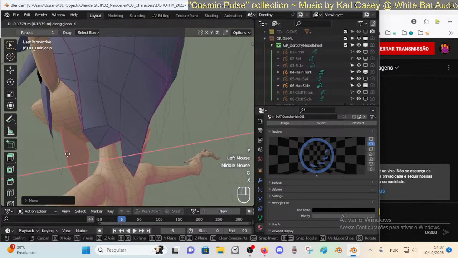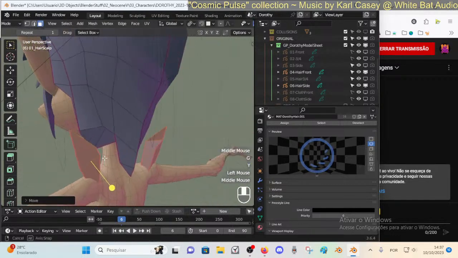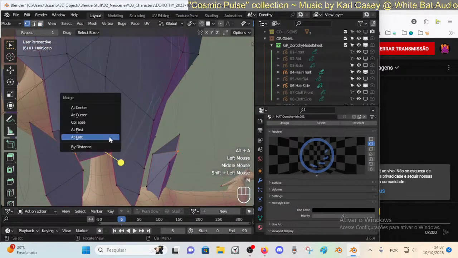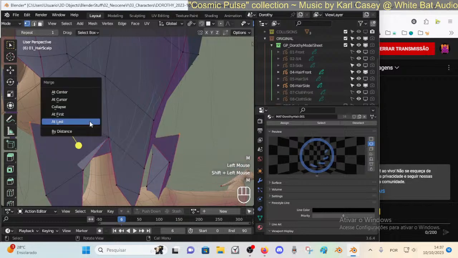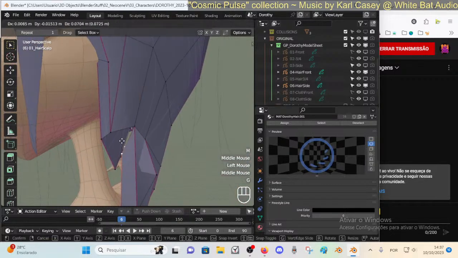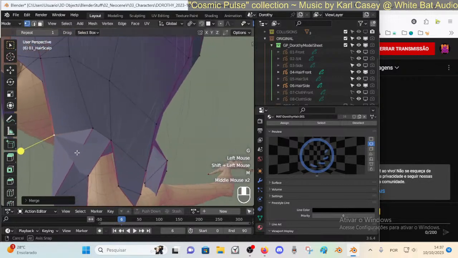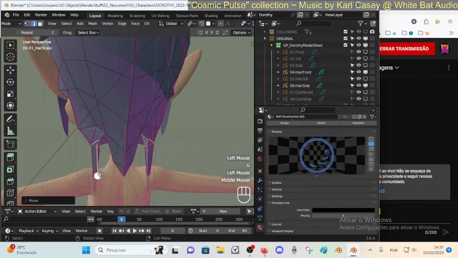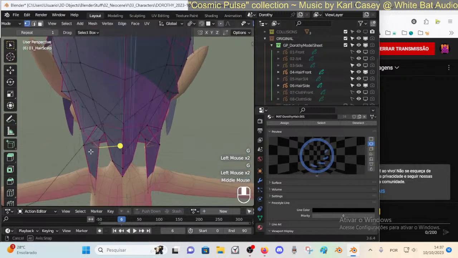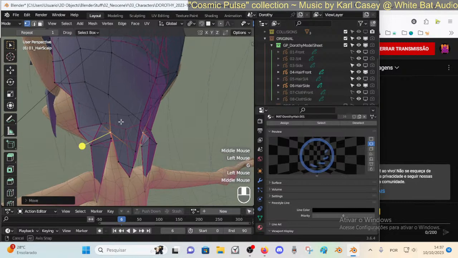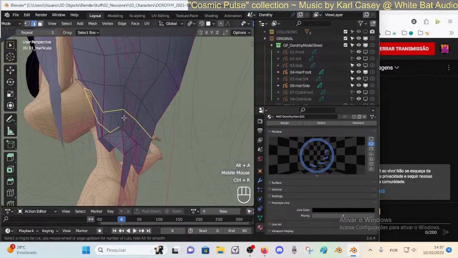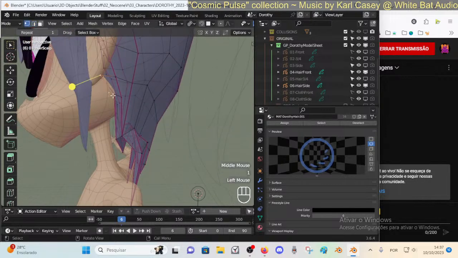I will pick this topology, it will help. So yeah, let's connect already directly there, and this opening here, and then here we can start doing it. Probably might be good to have some subdivisions. I don't know.